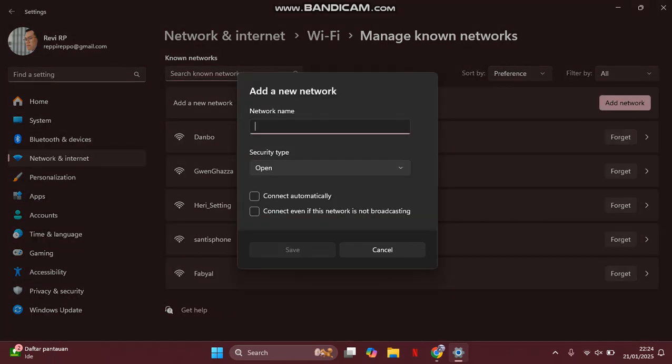Click on Add Network. Here you can enter the network name, security type, and then password. You can check the Connect automatically box if you want your device to join the network whenever it's in reach. You can just tap on Save to store the network credentials.